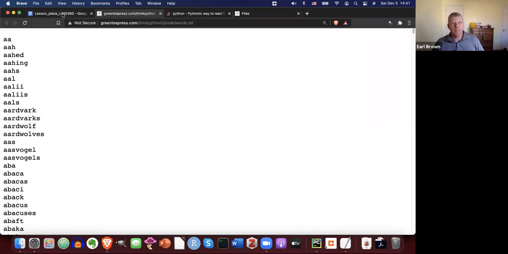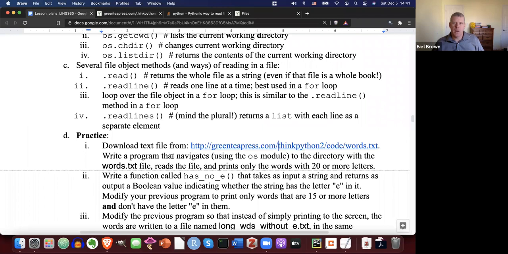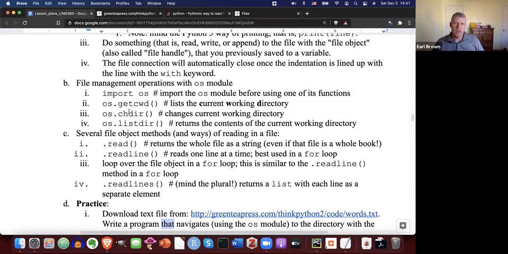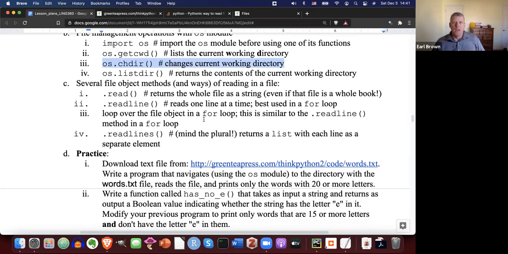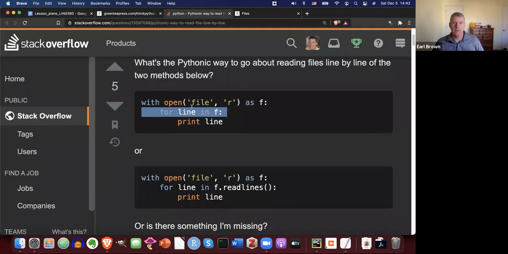Okay, so download it, and then within your Python program, you're going to have to navigate with the OS module, using probably change directory. But yeah, you're going to use change directory. And then read in the words. You can do line by line, or you can read all of them in, whatever way you want to. I'll let you make that choice. Try and figure it out yourself. If you need a recommendation, I'd probably just go with the loop within a for loop, like they have right here on the example.